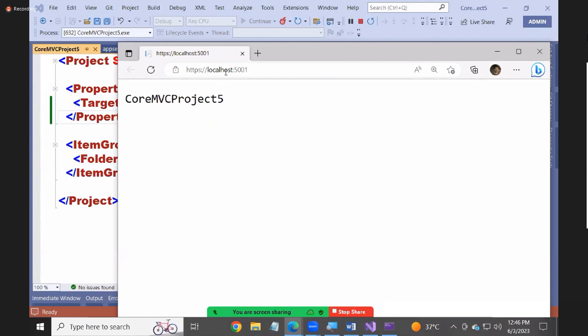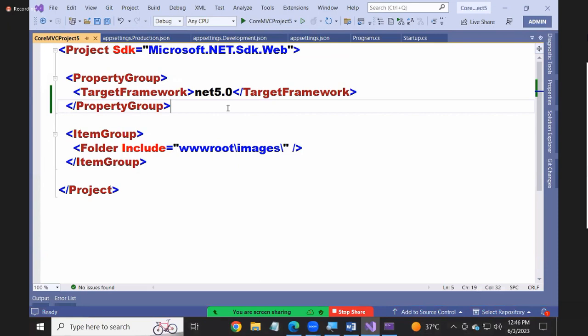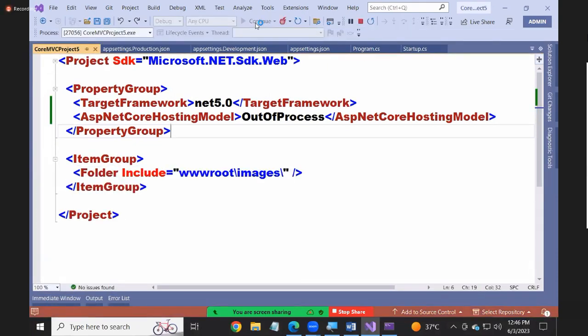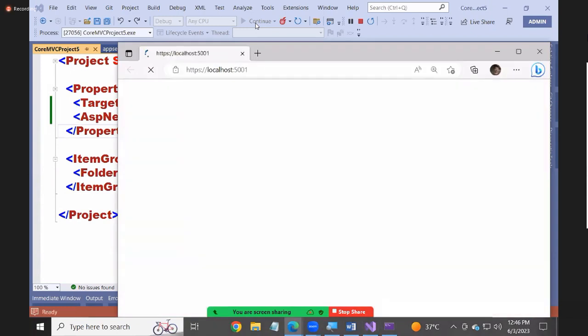Understood or not now? Pure in process now. It is in process. Okay. Watch. Out of process. But what did I select? Kestrel. Now both are Kestrel only. Who is processing the request? Who is taking the request? Both are Kestrel. See, the address bar shows 5001 Kestrel, and here also Kestrel.